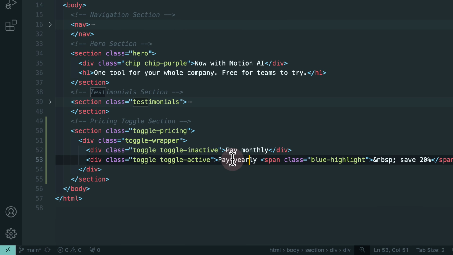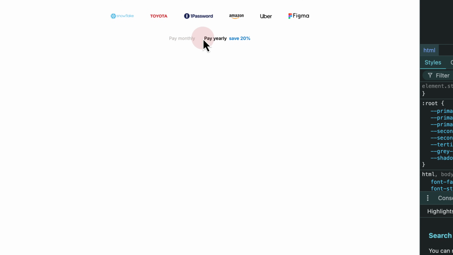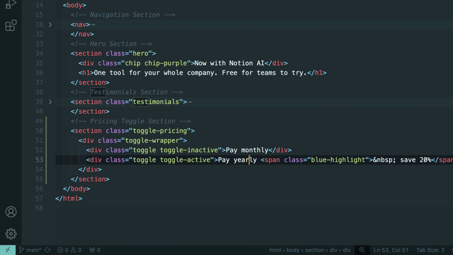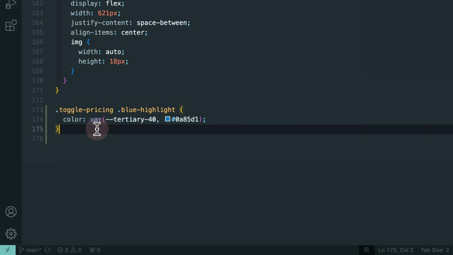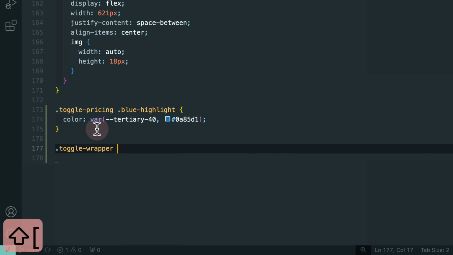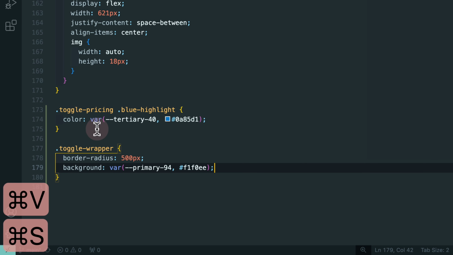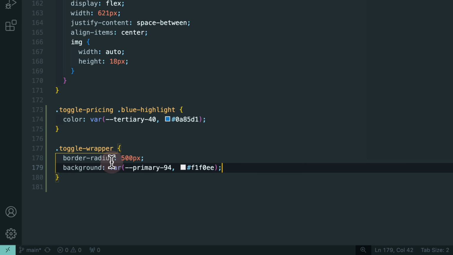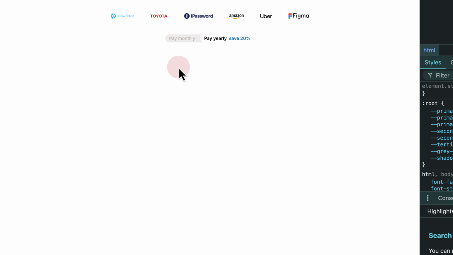Save this. If I go ahead and visit this, you see it is working as expected. However, the background color is not showing. So all I have to do is go ahead and add the background color, and toggle-wrapper is the class that we selected. Command and V to add the background color and a border radius. And if I go ahead and visit the browser, perfect, we are seeing the background color.